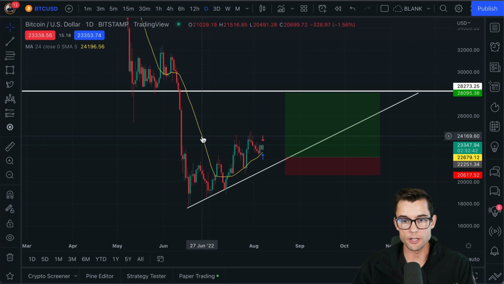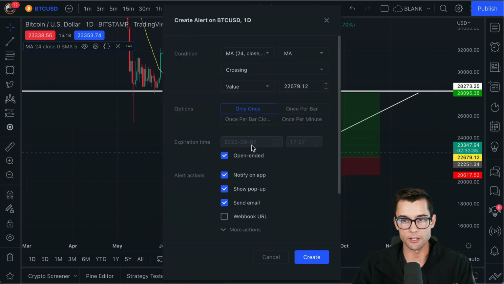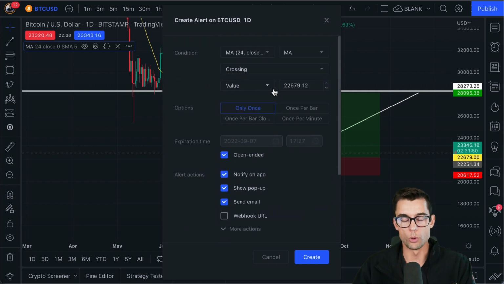What we could do is we can either right click on this and click add alert on moving average. And if we click that, now we have the condition moving average. And we could say once the moving average crosses over or under a certain value, then an alert will go off. Or we could have all of these other options for the moving average itself. Or if we have another indicator, we could customize it even more.